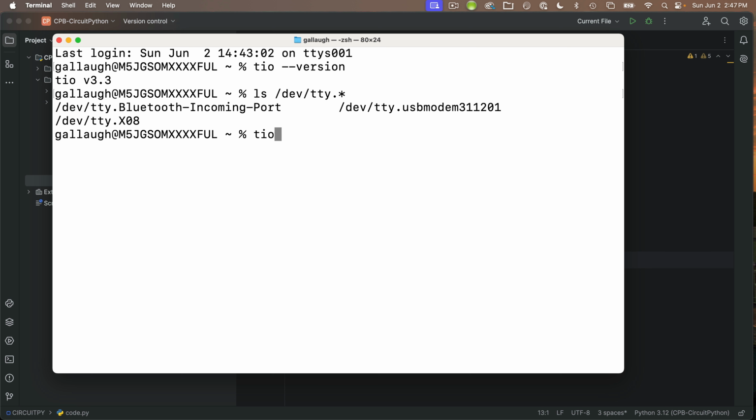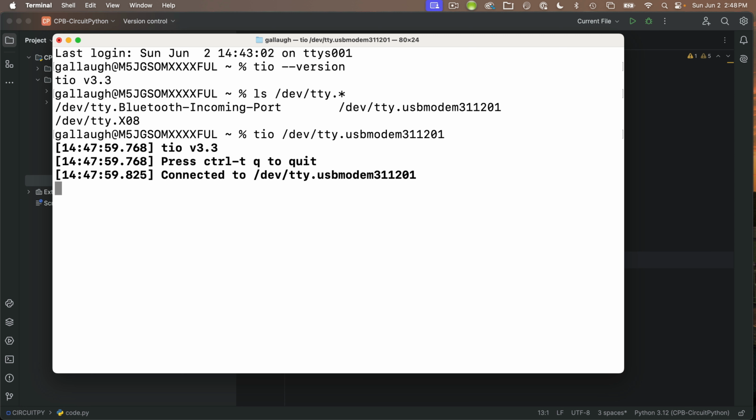Then at the % prompt, I'm going to enter tio, space, I'll press Command-V. That'll enter the whole name that I just copied. Press return, and ho-ho, we see some output, including a line that says we're connected to the usbmodem, which isn't a very friendly name, but that means it's connected to your CircuitPy board. Nice. Now let's try it out.